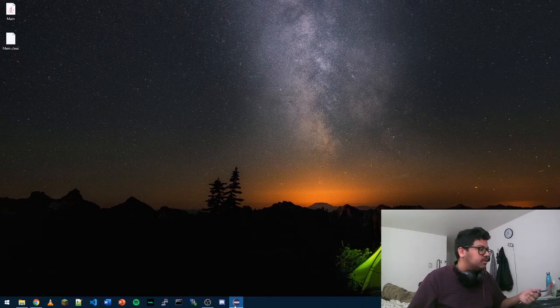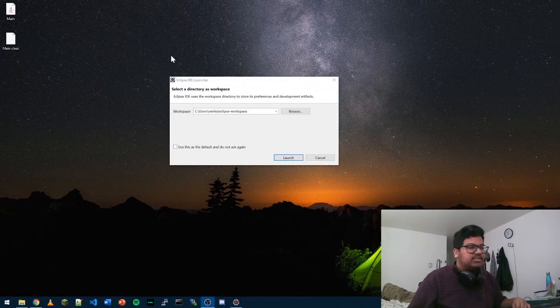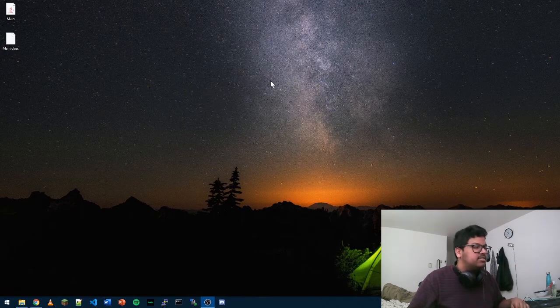So I'm just gonna show you how the Eclipse IDE looks. You're just gonna wait for it to start. This is gonna take maybe a couple of seconds. Alright, so this is how it will look. You can just select your workspace. If you don't have one, it will just create it, and you can just go ahead and look at your workbench.